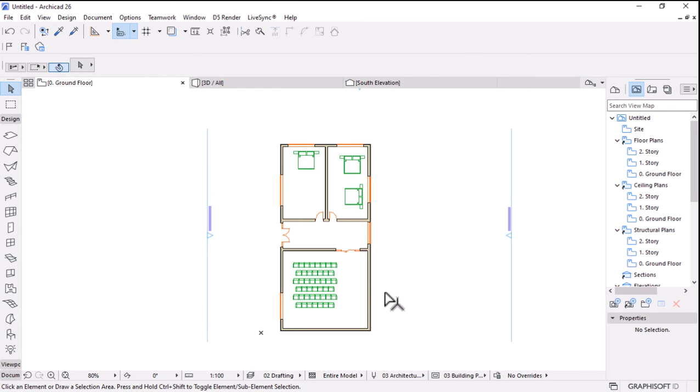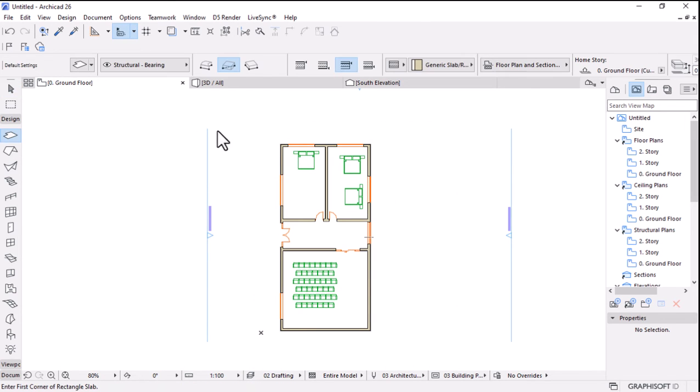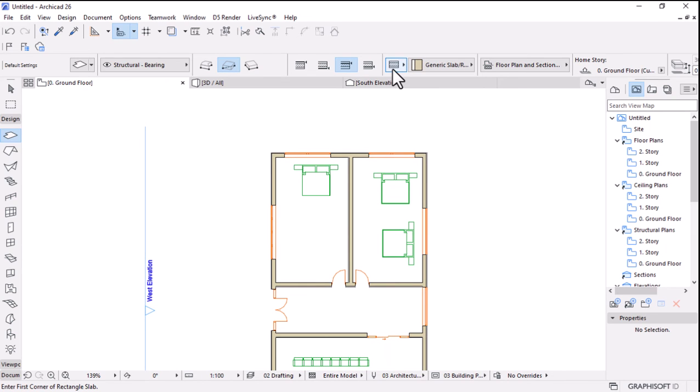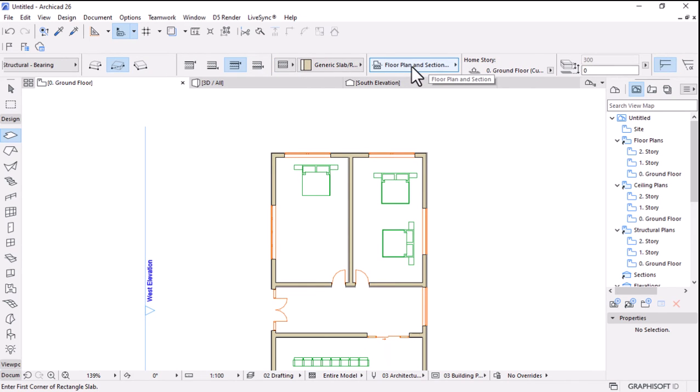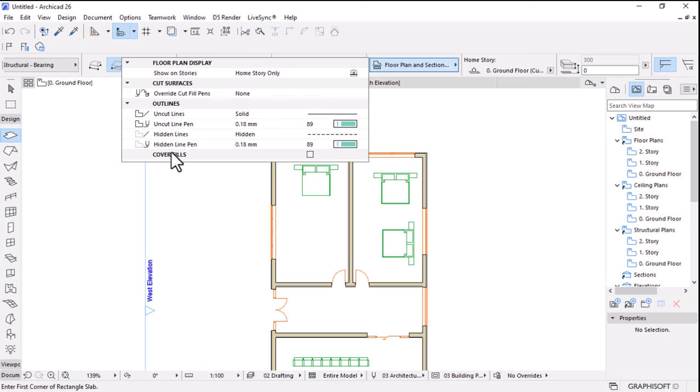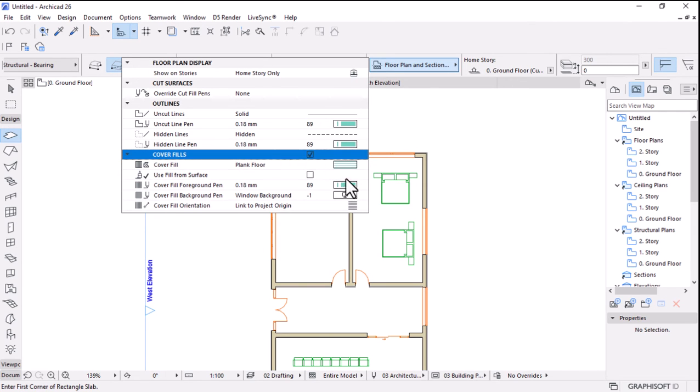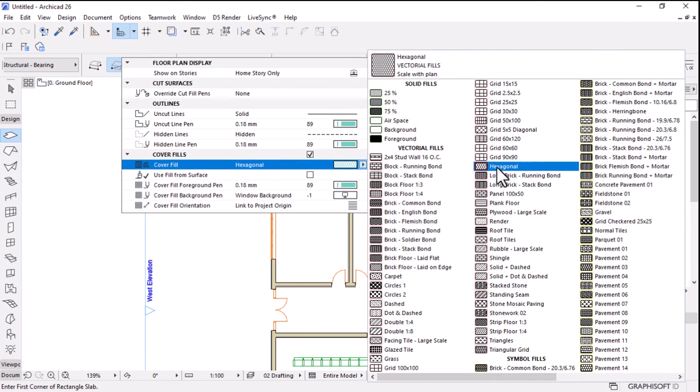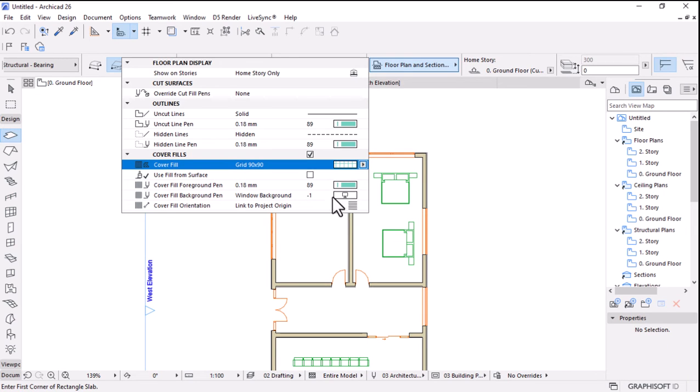Okay, so let's quickly throw in the slab there. Activate the slab tool. What I want on the slab, come here under the floor plan section, activate the cover fill. Let's find a grid for the tiling, 900 by 900.